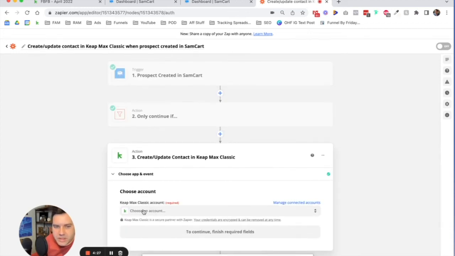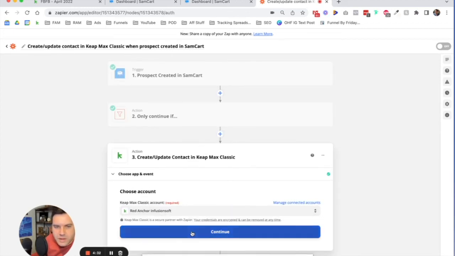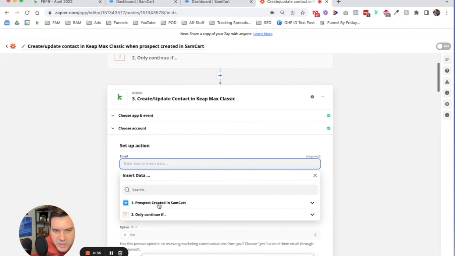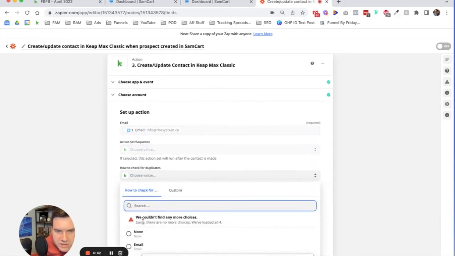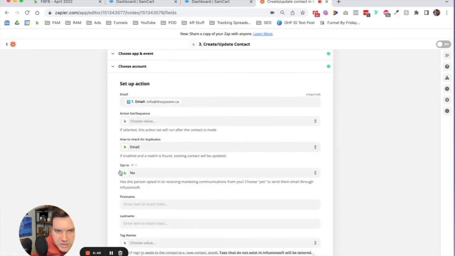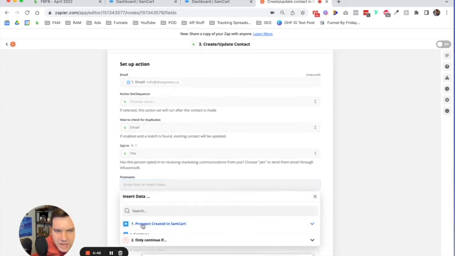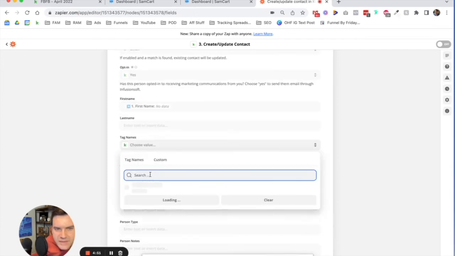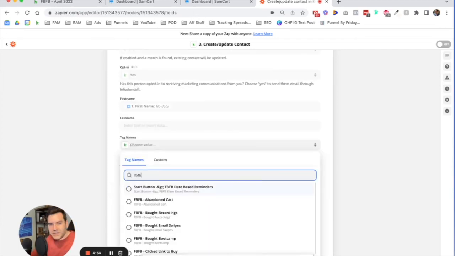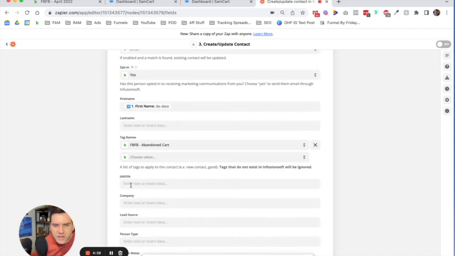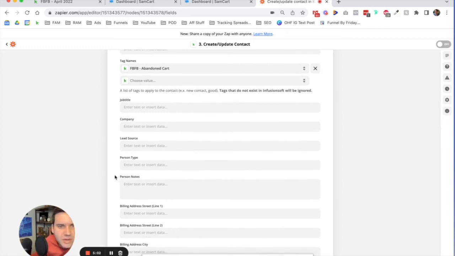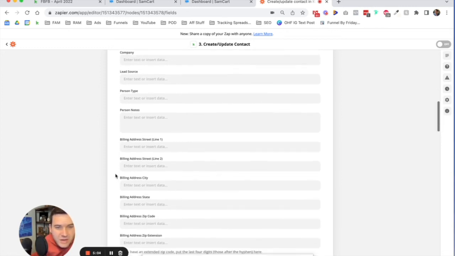Now we're going to go into Keap and hit continue. For their email, we're going to grab their email and check for duplicates with their email address. I do want to opt them into my marketing stuff, so we'll opt them in right away. Their first name equals first name. The tag here needs to already exist. I believe it was FBFB abandoned cart. So, pretty straightforward. We're using Zapier to connect somebody who opted in or started to check out the product.